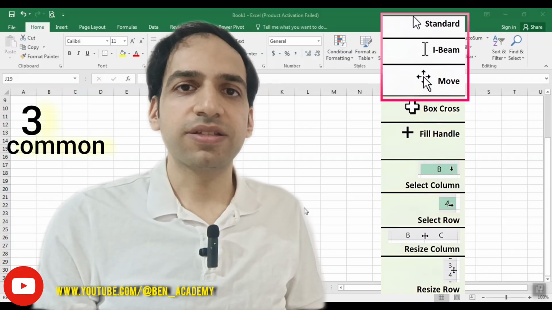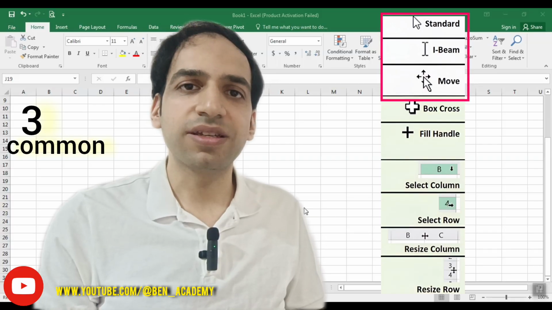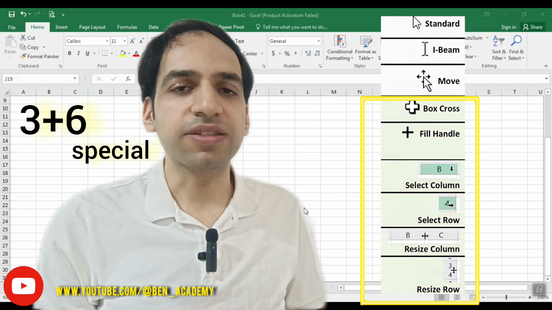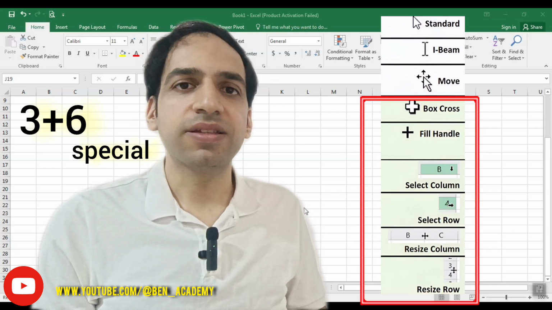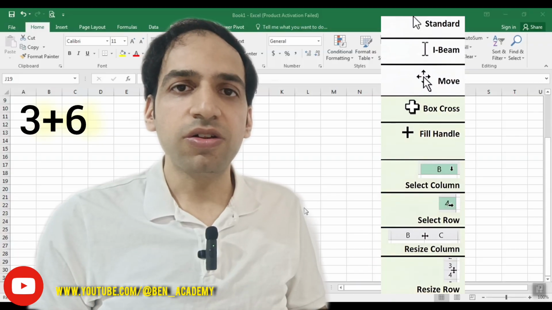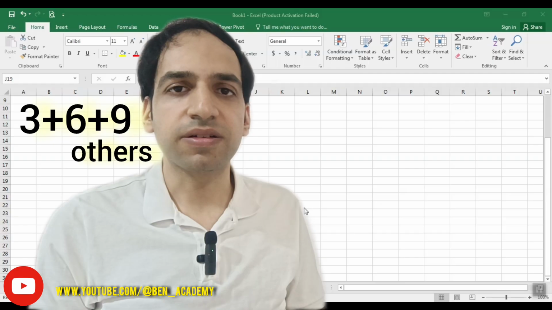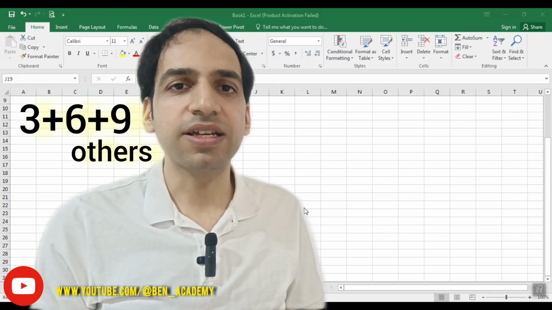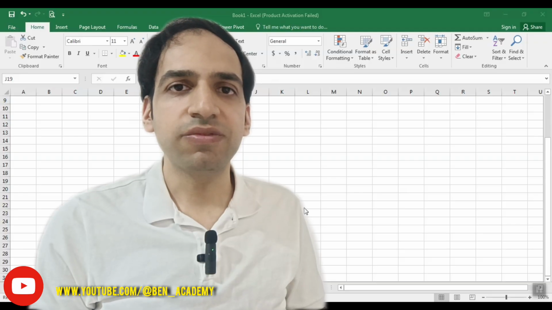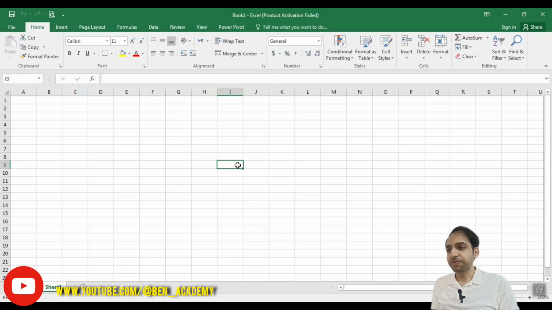There are three common mouse cursors that are also available in other programs in Microsoft Windows. But there are 6 special mouse cursors in Microsoft Excel with specific shapes that are designed specially for Microsoft Excel. And also there are 9 more hidden cursors that are mainly not counted as standard and official mouse cursors in Excel. But in this video, I want to also introduce them to you. So let's go directly to the file.